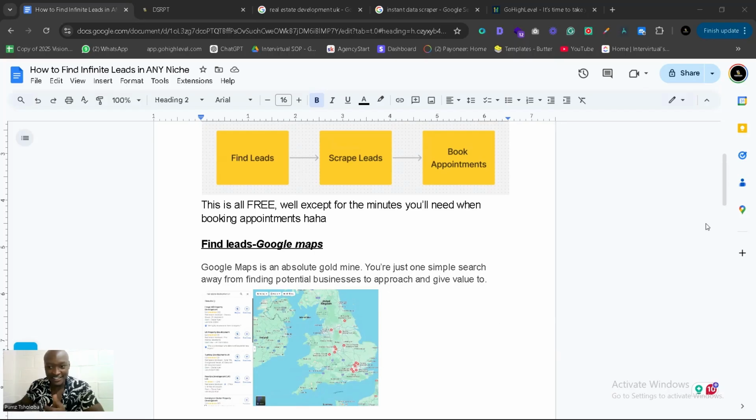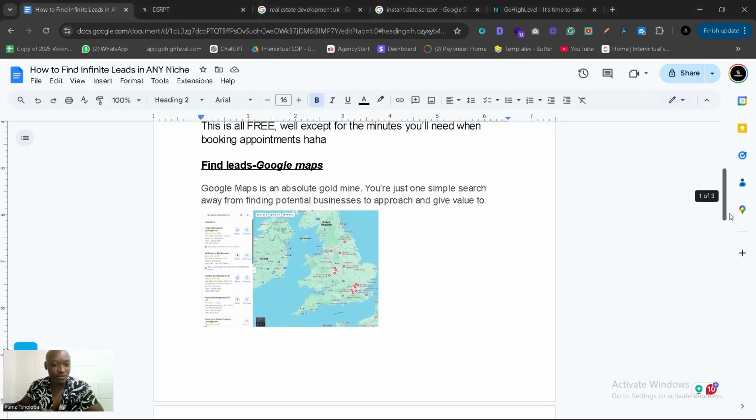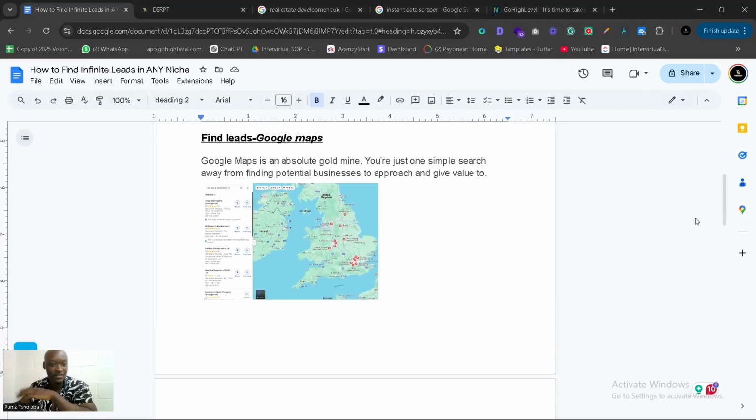Now, finding leads is pretty simple. It's all about using Google Maps because Google Maps is an absolute goldmine. Literally everyone lists their business on Google, especially brick and mortar businesses or real estate businesses and things like that. And you're just one simple search away from finding potential business owners to approach and give value to.